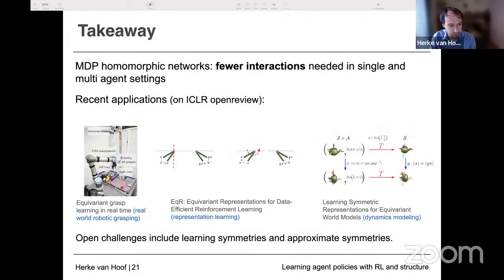So that brings me to the end of this part. These MDP homomorphic networks require fewer interactions in single and multi-agent settings. And this can also be applied in other works, such as papers on robotic grasping, representation learning, and dynamics modeling. Of course, we also still have open questions, such as can we do something with approximate symmetries, so they don't hold completely? Or here we assume that the symmetries were given, but what can we do if they aren't given, can we identify them? So those are some interesting questions.